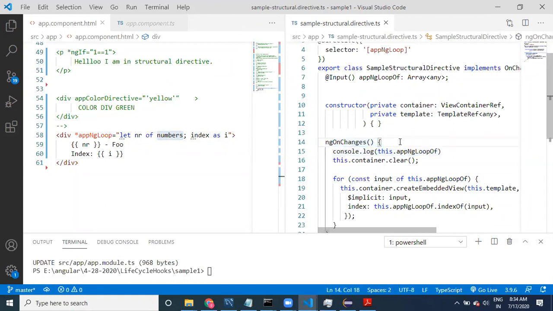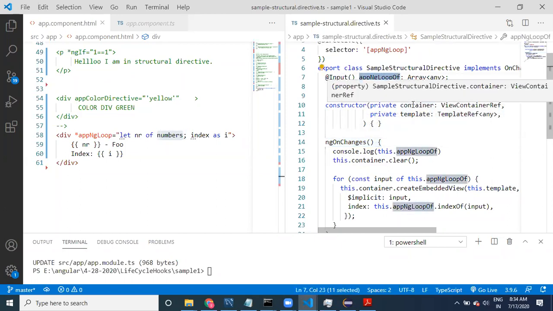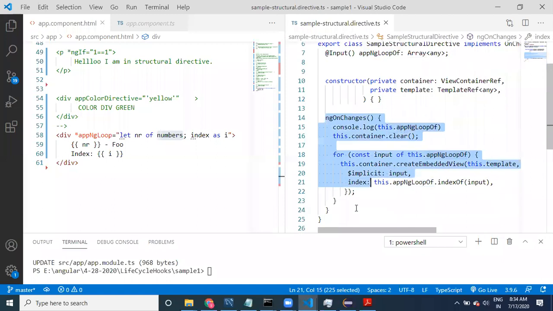ngOnChanges. I will tell you why we are using this method in this directive. Because this is the first method that is going to get executed after the property is set. ngOnChanges is related to properties, right? And this method is going to run as and when properties change. If a property changes, this method is going to get executed.